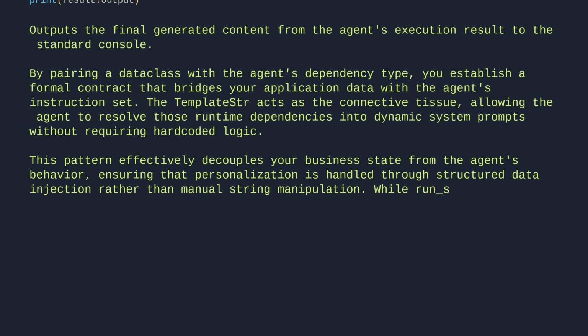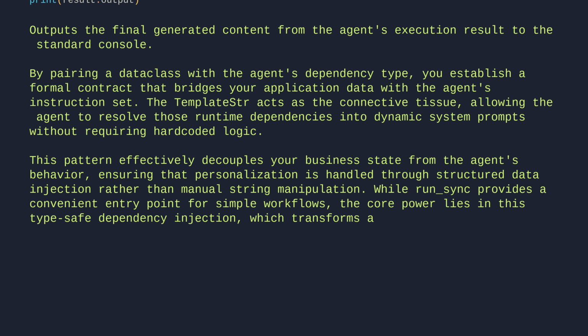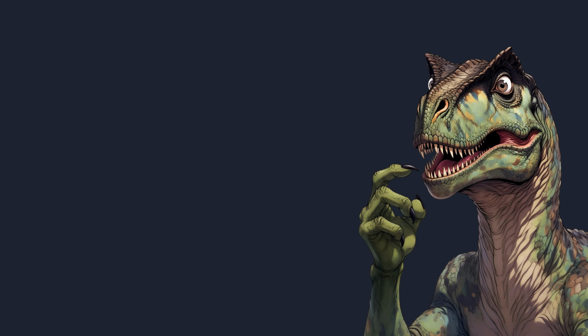While run_sync provides a convenient entry point for simple workflows, the core power lies in this type-safe dependency injection, which transforms a static agent definition into a context-aware participant in your application. The agent remains a silent, empty shell until runtime dependencies carve their story into its waiting instructions.